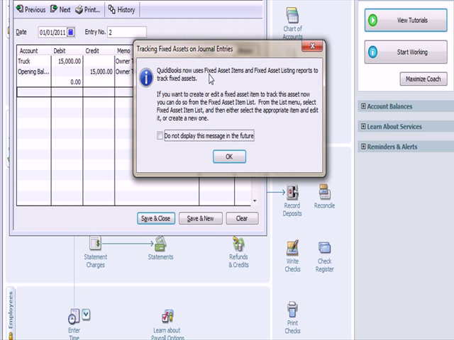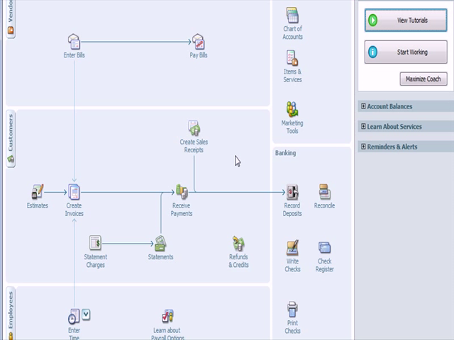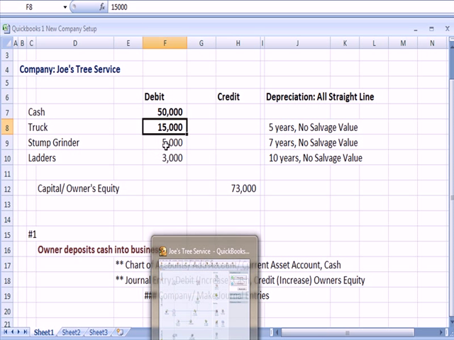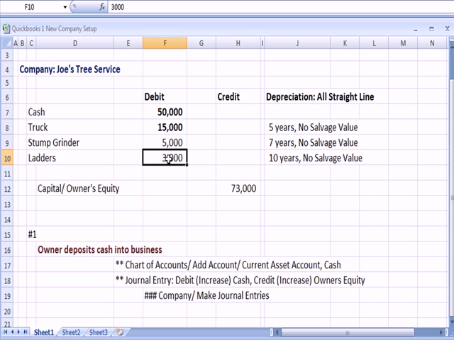It says QuickBooks now uses fixed asset items and fixed asset listing reports to track fixed assets. If you want to create or edit a fixed asset item, you can do so in the fixed asset item list. So I'm going to hit OK for the moment, and I heard the click, which means that that entry went through. So I'm going to go back to my Excel. I'm going to highlight that one. I need to do the stump grinder for 5, and I need to do the ladders for 8.